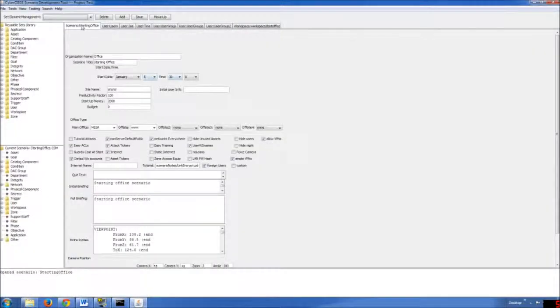As you can see here, this is our scenario tab, a form for the startup office. Here you can modify the organization name, the scenario title, and the start dates. You can choose whatever day of the month and time you want to start with. You can change your site name, how much productivity is going to get done. You can also change your startup money.